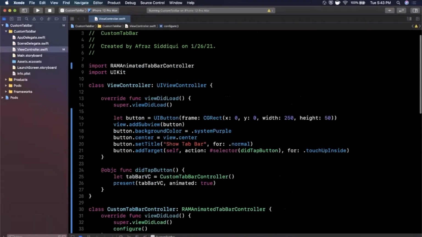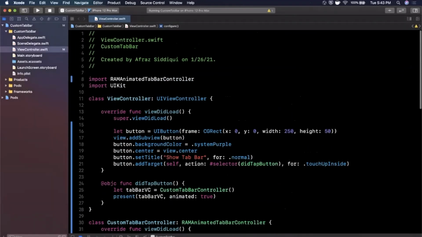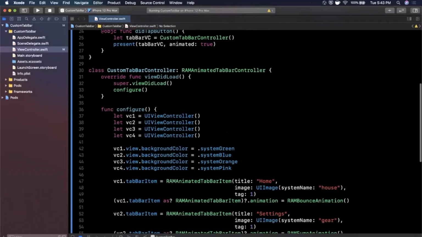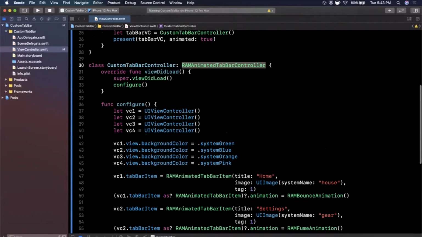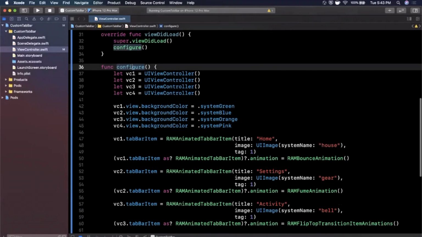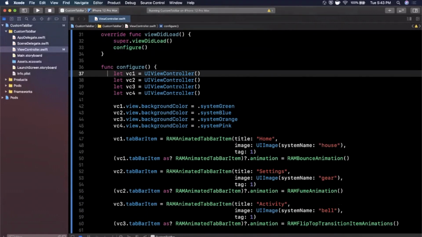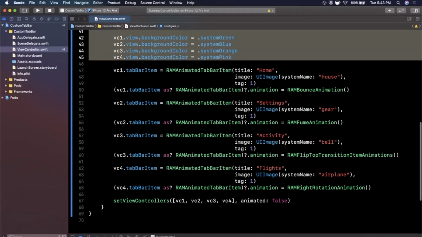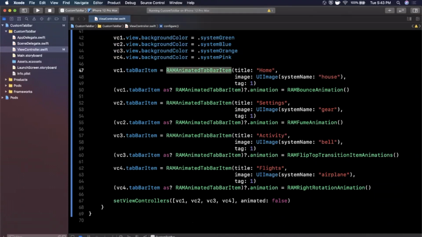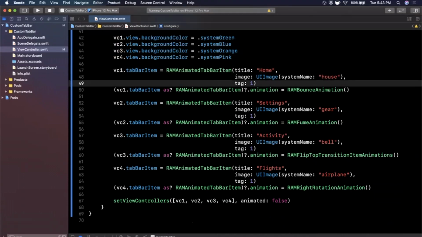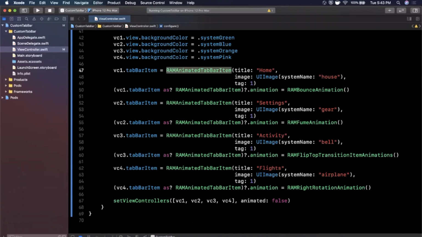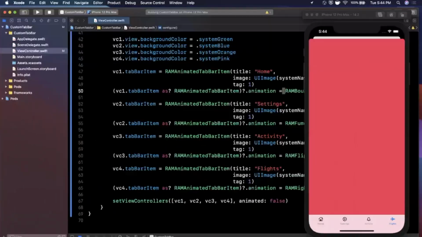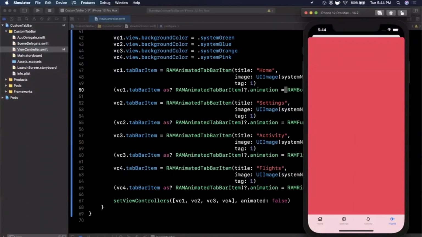So basically, just to recap, we brought in the dependency for a RAM animated tab bar controller via CocoaPods. We went ahead and created a view controller that inherits from it. In viewDidLoad, we're just calling configure, where we would configure a tab bar controller normally with our controllers, and we just set some colors and our tab bar items. The only difference is the tab bar item is a custom class here, which is a RAM animated tab bar item. And on each tab bar item, we just assign an animation. So that's how you get this effect. Super simple, looks really nice, really easy to implement.